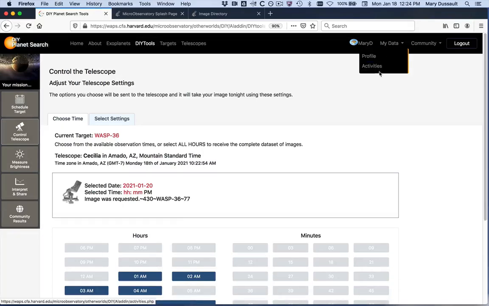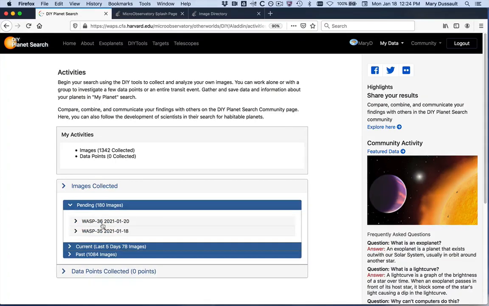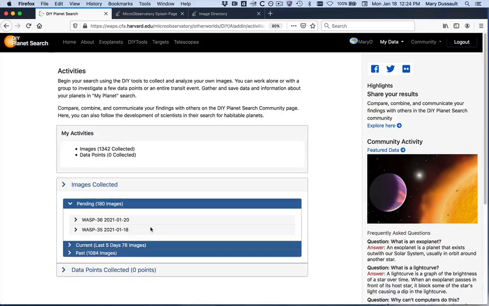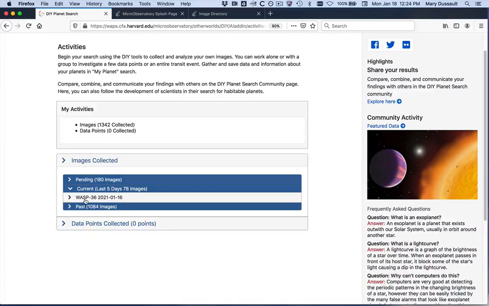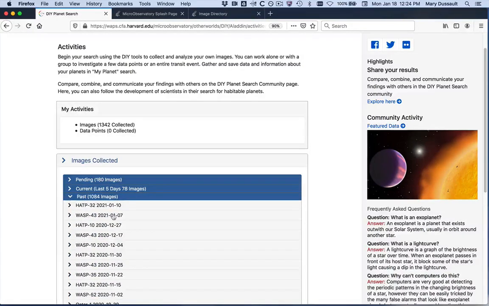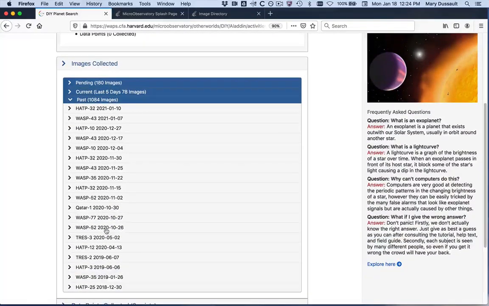under Activities. So if I go to Activities, under Pending, there's my WASP 36 observation on January 20th that I just requested. I also had requested one for January 18th. If your observations were taken by MicroObservatory within the past 5 days, they'll appear under Current, or observations can appear under Past for data sets collected by you that were more than 5 days ago. You can see I have a lot of data sets.